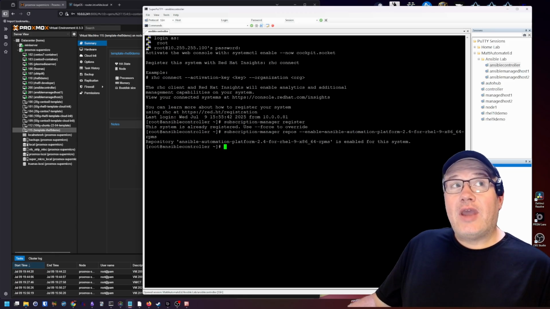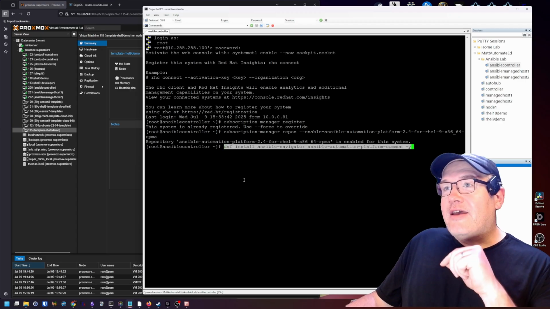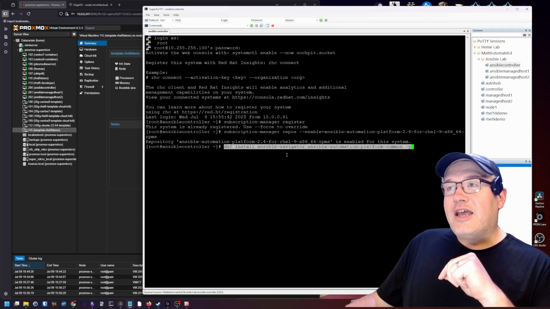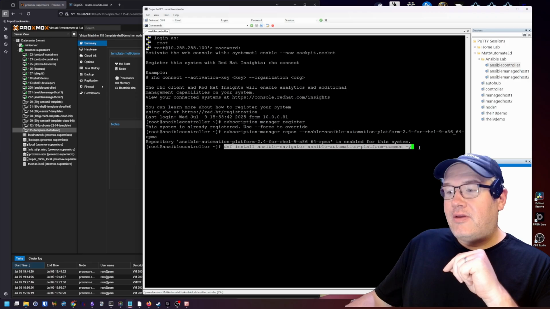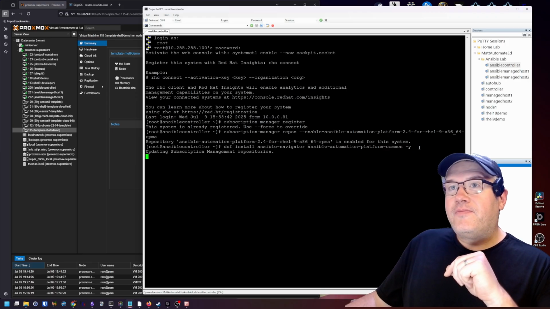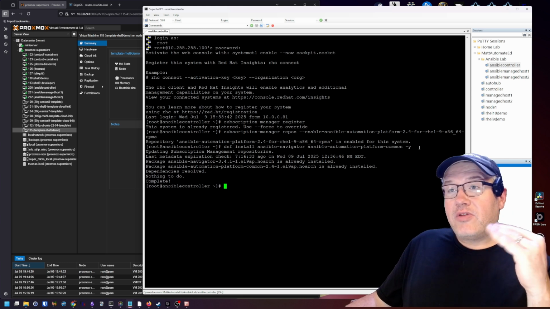Next, we're going to download Ansible and Ansible Navigator. We're going to use DNF to do this. DNF install ansible-navigator, ansible-automation-platform-common, and then Y for yes to accept. Again, this should already be installed on this host, but you'll get all the RPMs and then it will say finish complete.